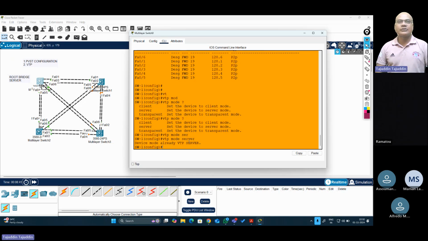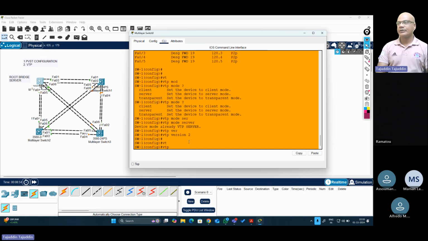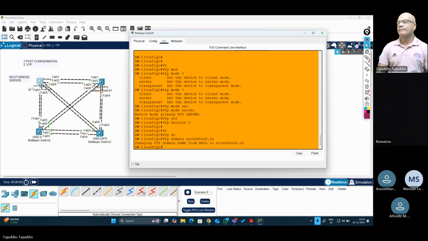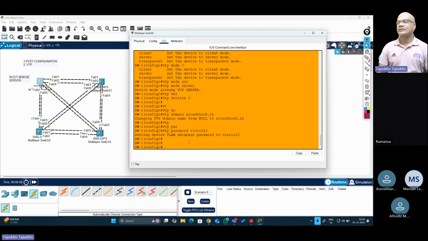As I told you, by default all the Cisco Catalyst switches are in server mode. Now VTP version 2, because we are going to configure version 2. For the VTP domain, I will give my company website, aroushtech.in. Then for the VTP password, I will give Cisco 123. That's it. I have created the VTP now.